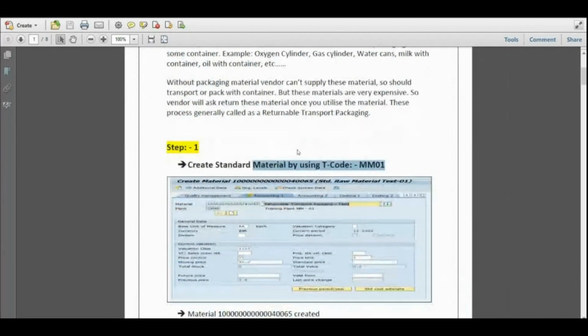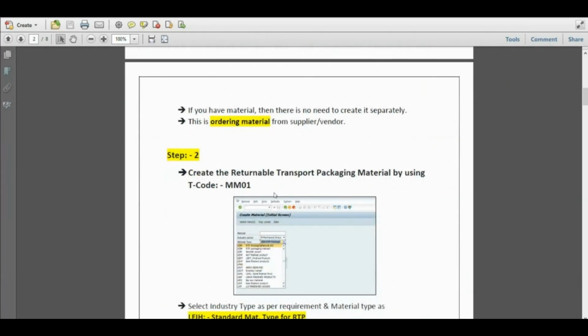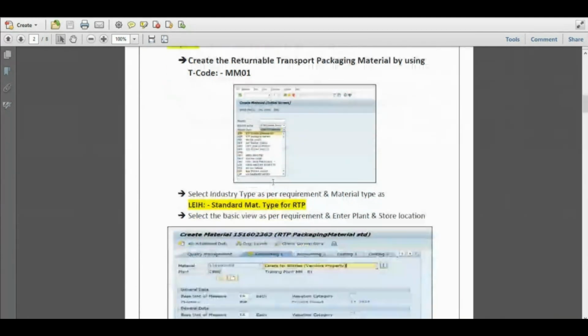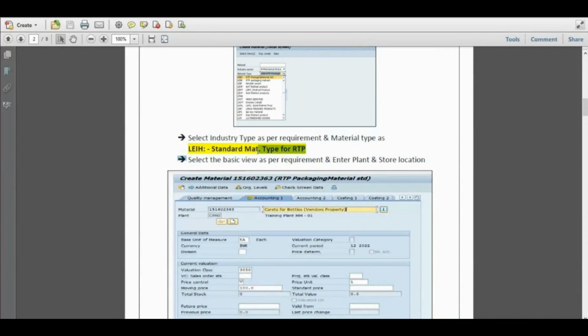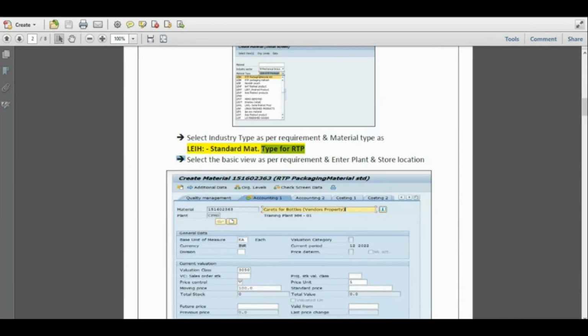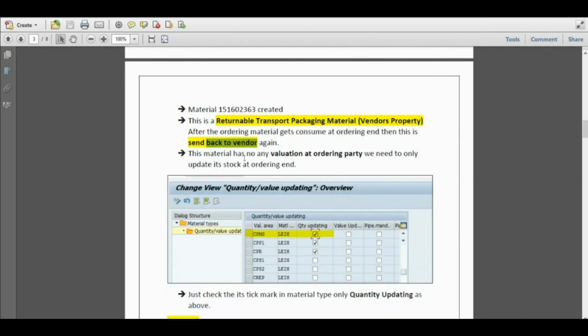Okay, so they have given only the vendor returns. I have tried to explain the transfer posting also, which is extended functionality that SAP has given in the RTP process in the ECC and S/4HANA both. Okay, so we have used LEAH as the standard material type for RTP. Then we have entered the plant and store location, because if we don't enter the store location, it will give errors. Then we have created a material number range for LEAH because it is vendor's property and we need to order it again. So we need to send this back.